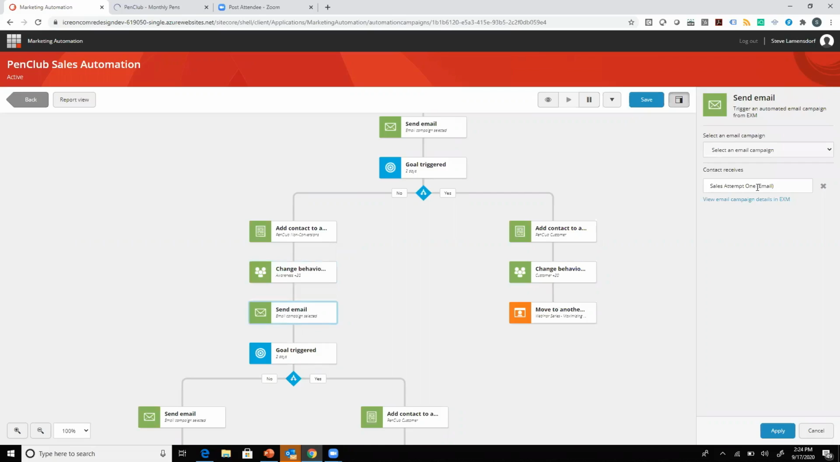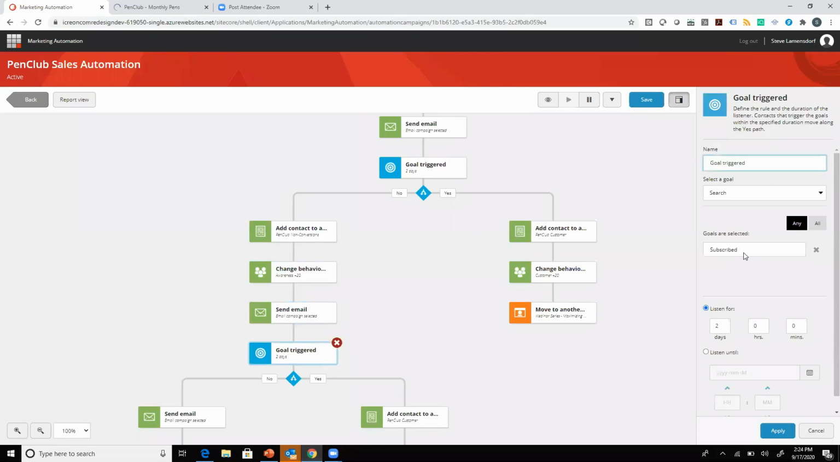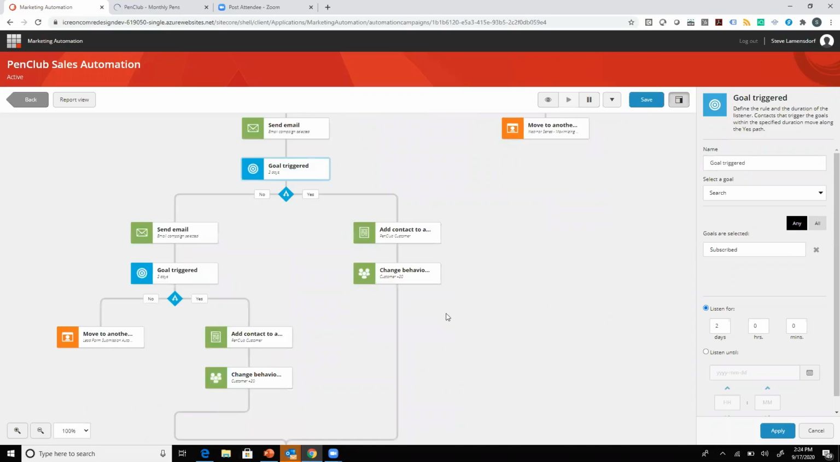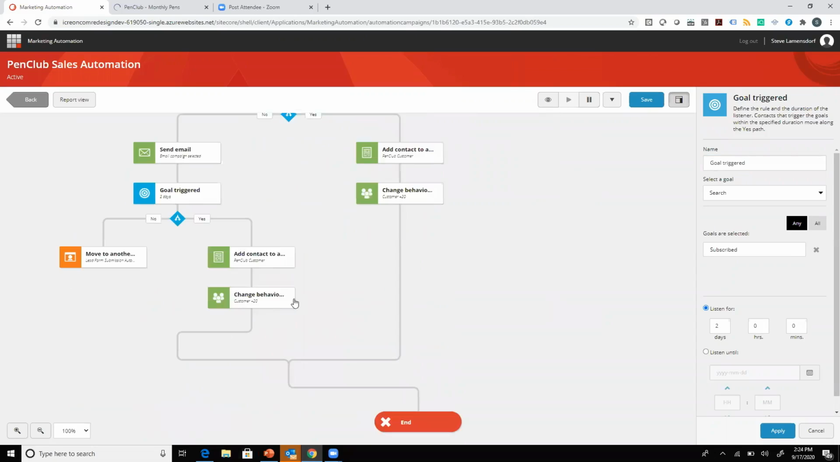And so, if you know marketing automation, you create all your different waves, right? So we can have this go forever. Right now I've programmed it for 2 days. So this is another 2-day trigger, waiting for the subscribe goal. If no, yes, we go down here. If it's a no, send the email again, trigger, move to another campaign if they've never converted, right? Eventually, maybe they convert and we have them as customers, and we change their behavior and we have an end state.